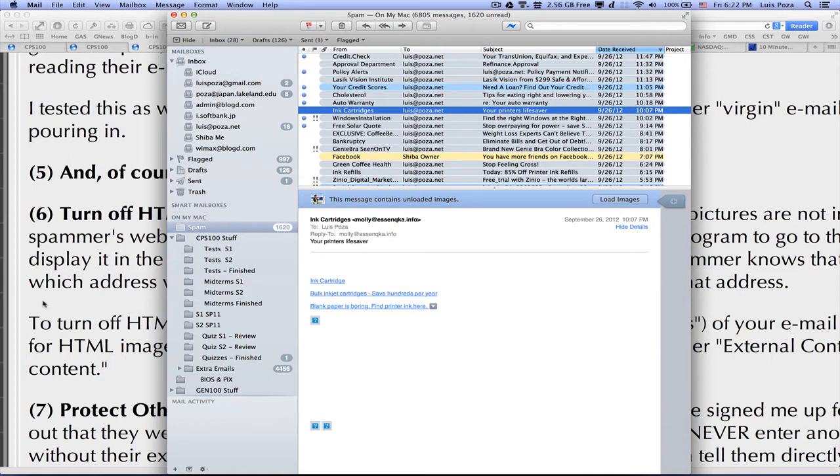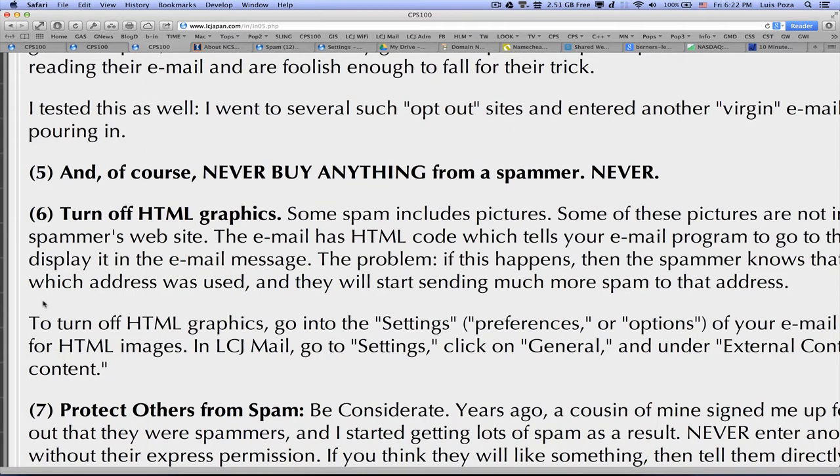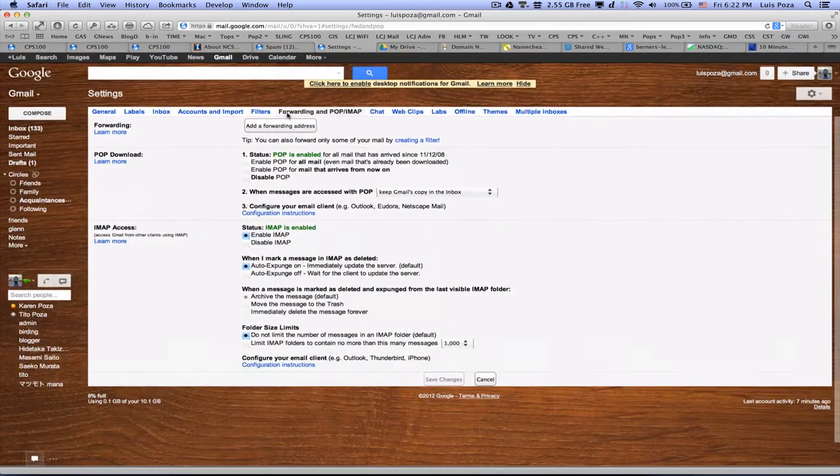Now, if you have your HTML graphics turned on, you'll see those images. But in order for your computer to get the images, it needs to go to the website and ask for them. And when that happens, the spammers know that you're reading the email. And again, they'll save your address and they'll send more spam and they'll sell your address to other spammers as well. So there is usually, nowadays I think always, an option in your settings to turn off your HTML graphics. Now I have the settings here. Let me see if I can find that.